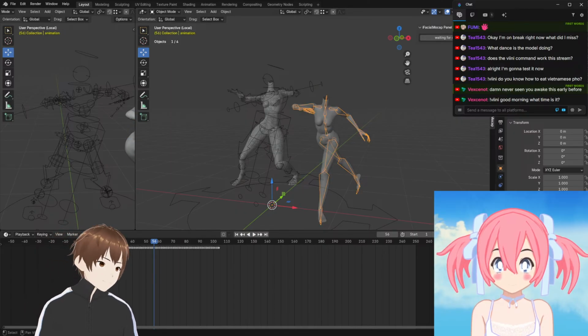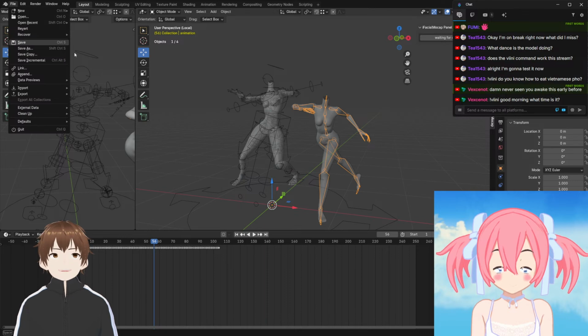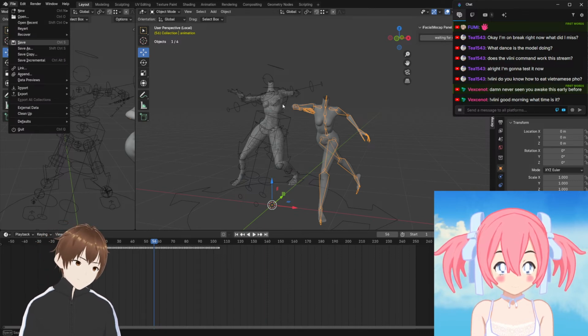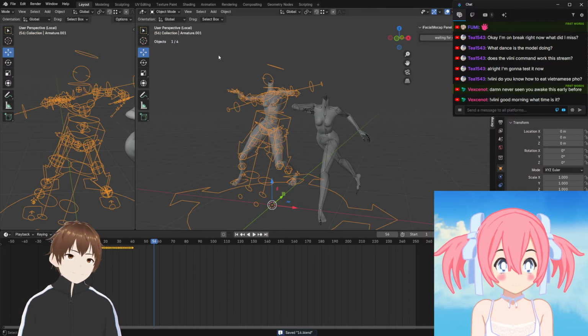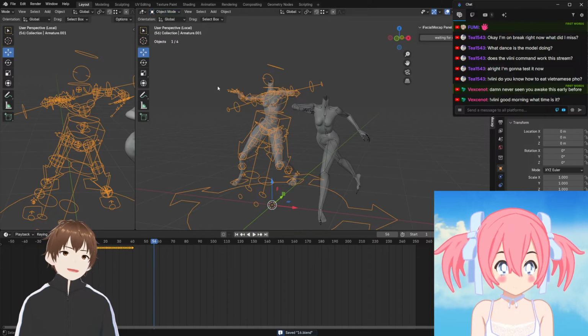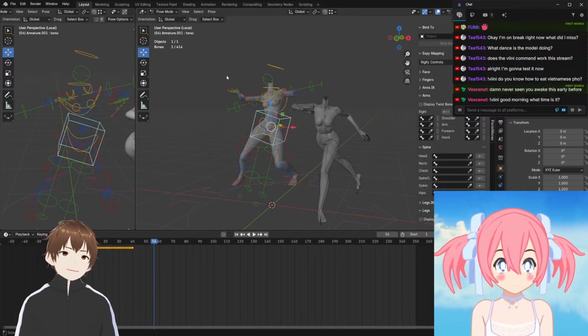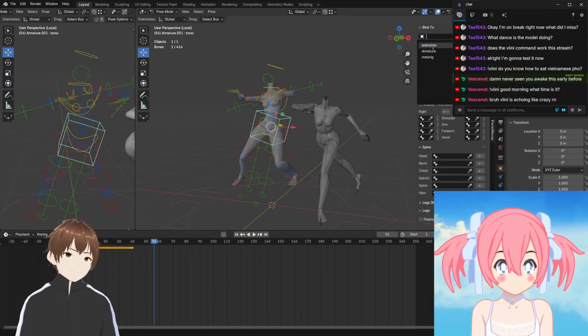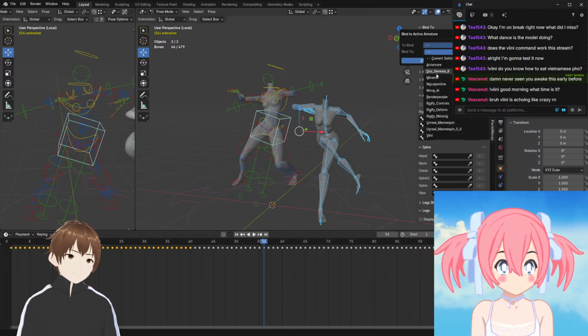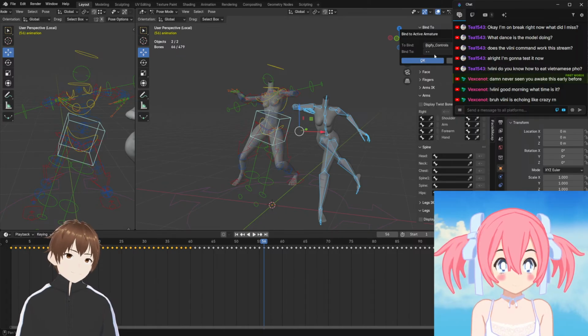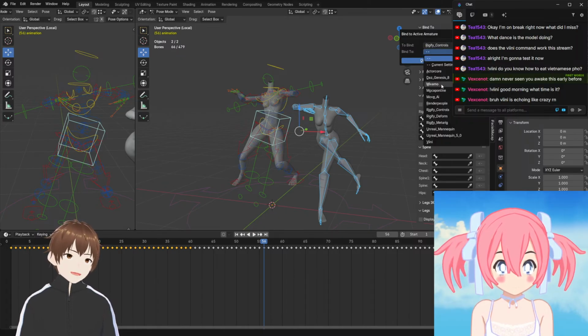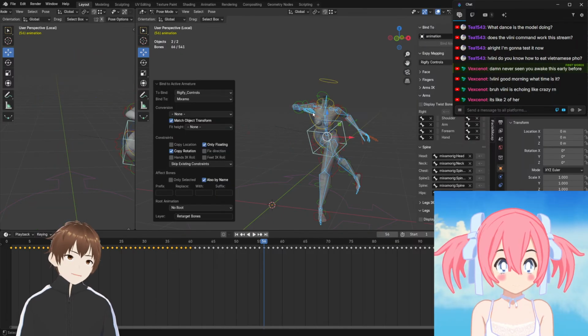And animation. I'm gonna save it here. Now let's try to retarget this. Controls to Mixamo. Okay.